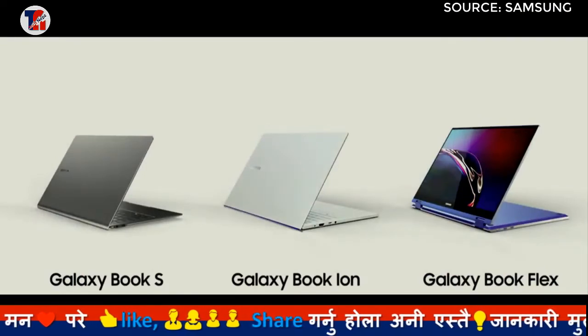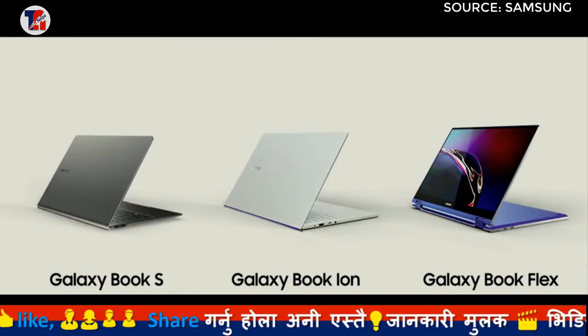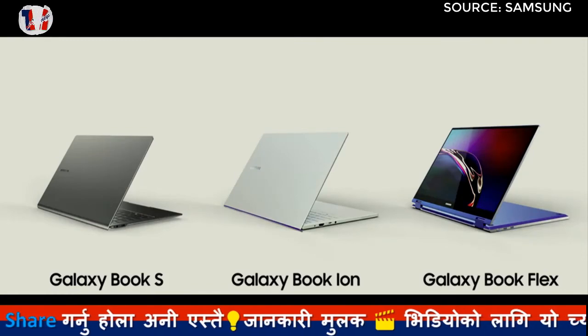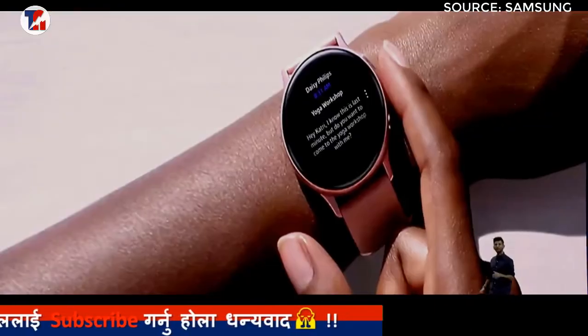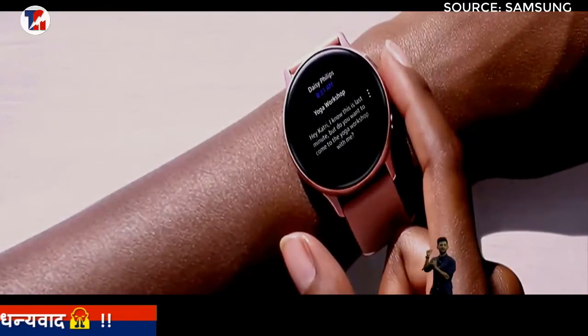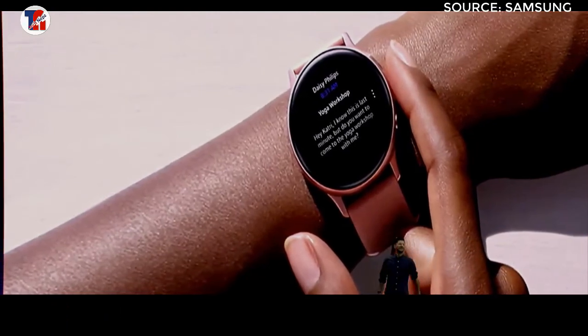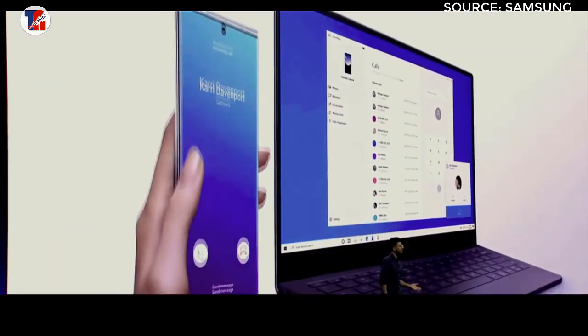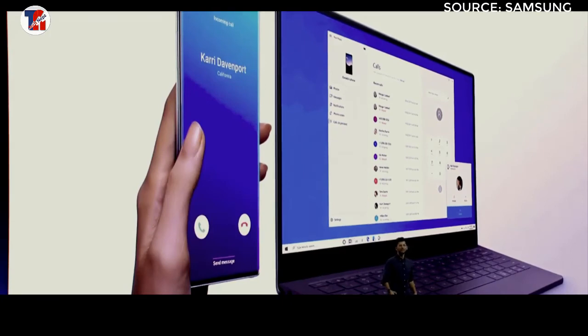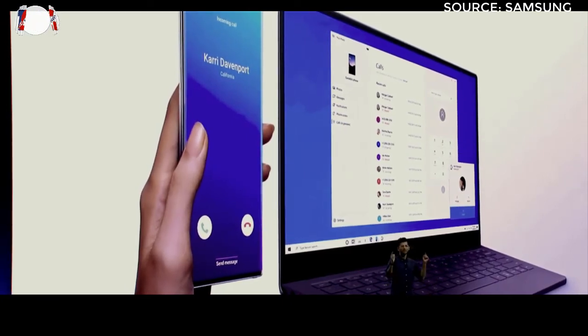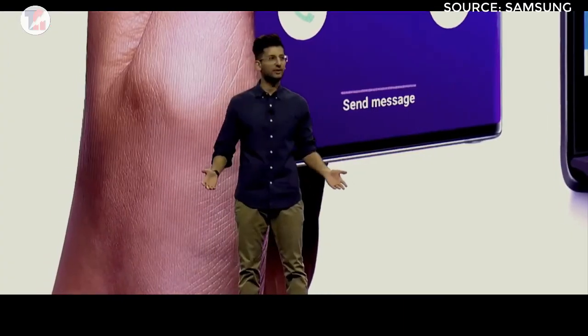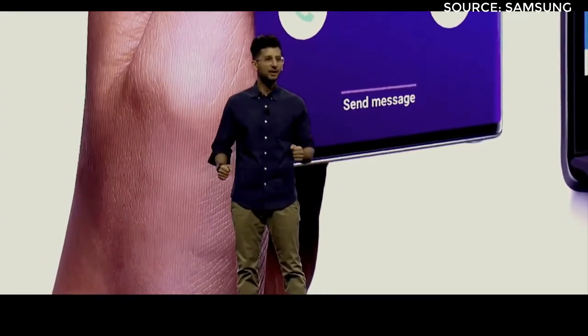These three devices mark a new era in Galaxy computing. Second, we're bringing the Outlook app to the Galaxy Watch, allowing you to check your email directly on your wrist. Finally, with your phone app and link to Windows, you'll be able to make and take calls directly on your PC. All these great features are coming later this year.